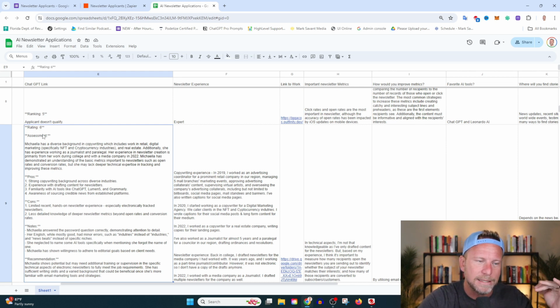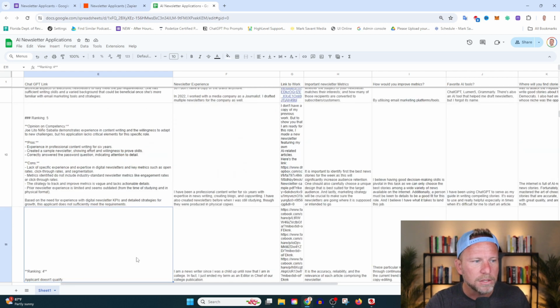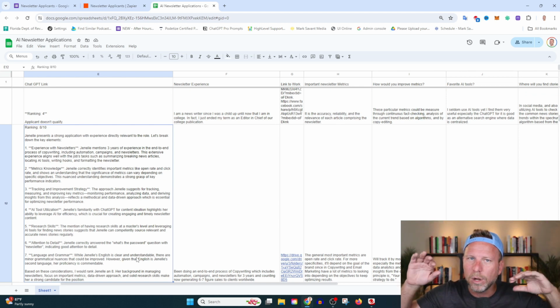It ranks them as 6 and gives them pros and cons. Cons, limited recent hands-on newsletter experience. You know, if someone doesn't have experience with this, I'm probably not going to hire them. I don't have a problem with hiring people and teaching them, but for this project in particular, I want someone that's worked on a newsletter in the past. Ranking 5. Not going to work. Lack of experience. Again, lack of experience. Metrics identified do not include industry standard newsletter metrics like engagement rates or click-through rates. All right, cool. Mazel tov. Going to skip them. Ranking 4 does not qualify. And you can start to see all these applicants that don't qualify can just easily move over.